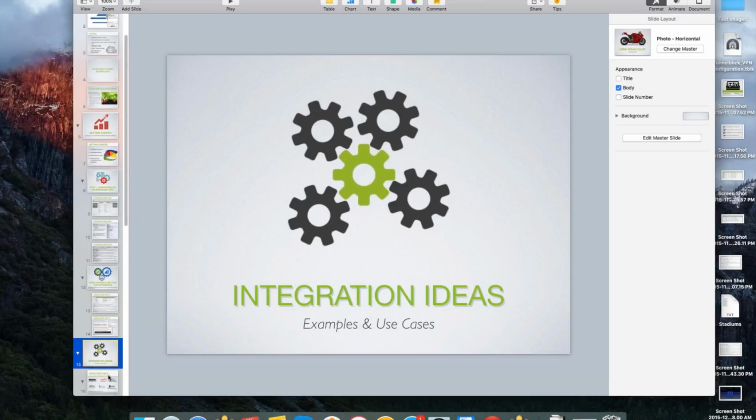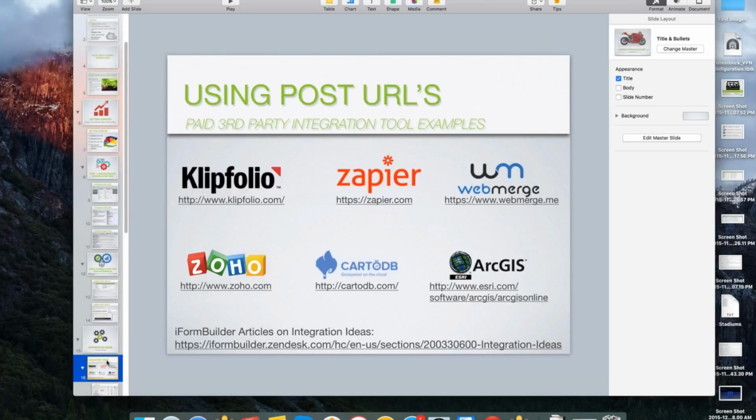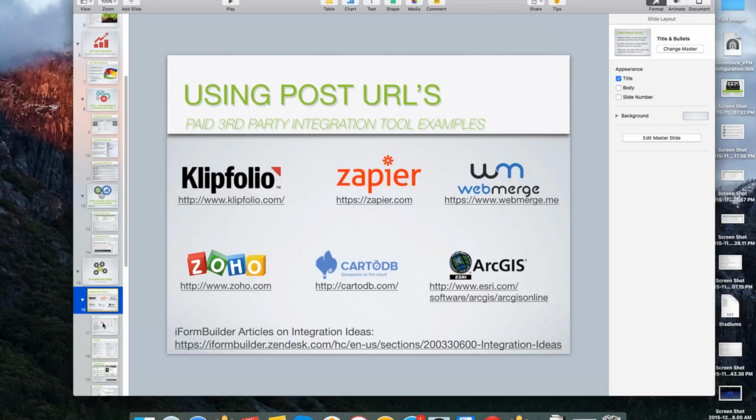So, integration ideas. Zapier is one of them that we're going to talk about, but some of these other ones are Klipfolio, which is a dashboard tool, and WebMerge. Actually, I'll hold off on telling you about all of these, but to be simple, these are only 6 options, and there are thousands of web tools out there. Like I said, most of them do give you the ability to integrate using post URLs. It's just asking them about that for that integration to occur. But let's talk through some of these.